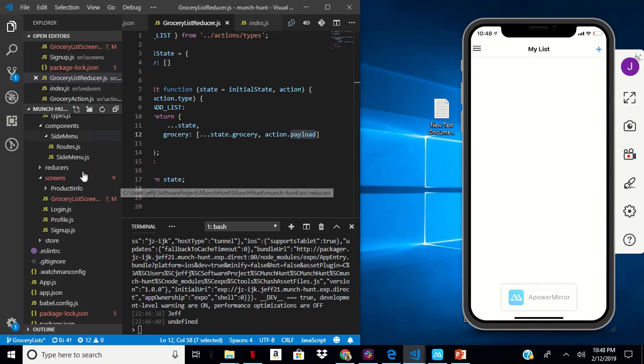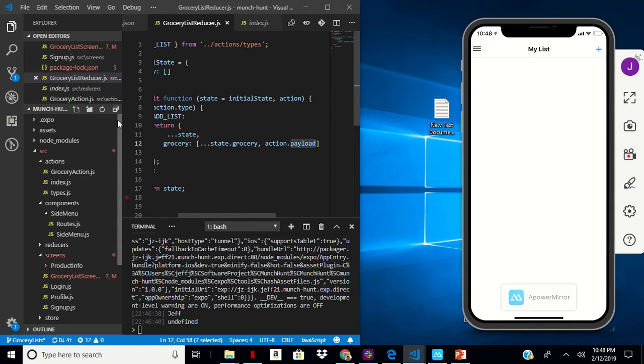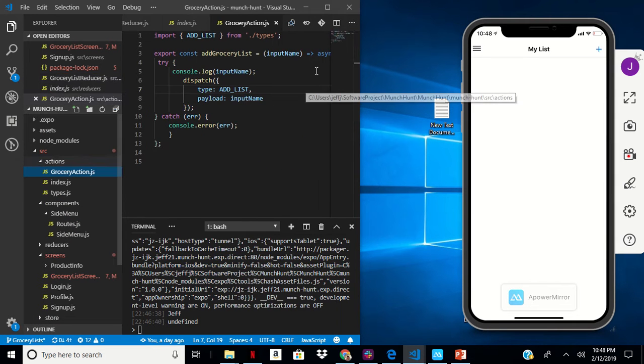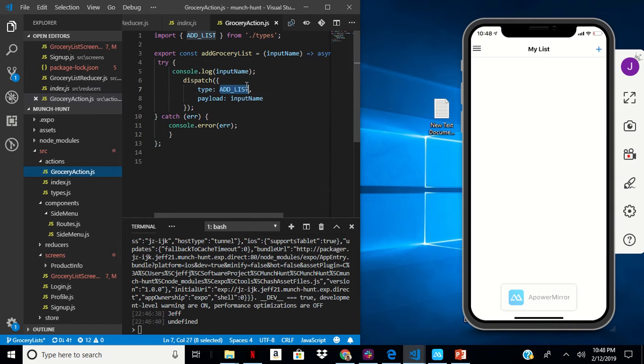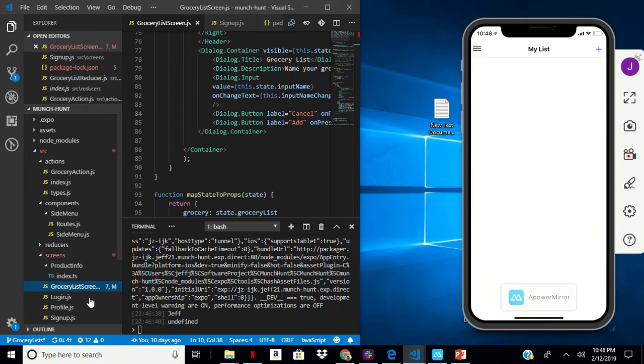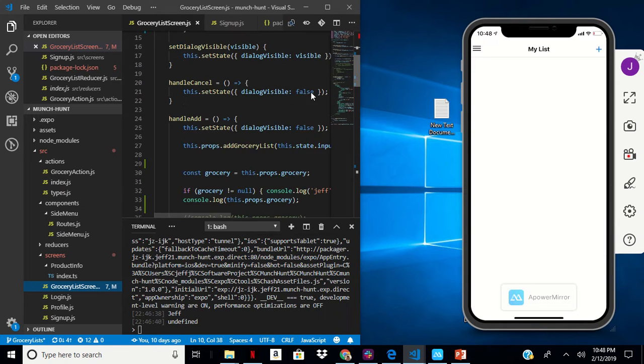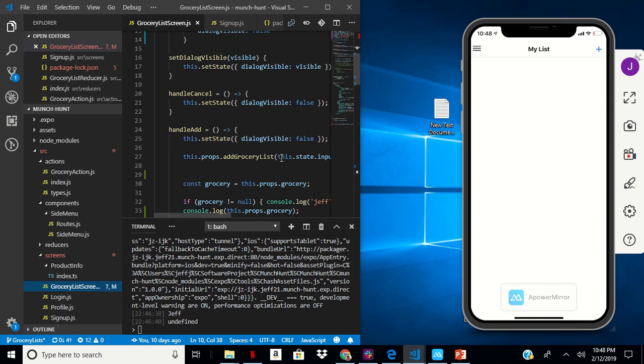Let's see up here if I can get to the action. Grocery action. So type add list, payload input name. This is dispatching my add list. So when this is called in my grocery list screen, I'm passing in the input parameter for the dialog box, passing it to my action, and then passing it back.